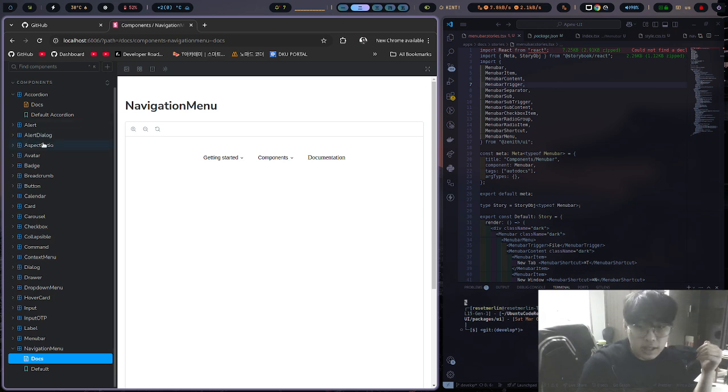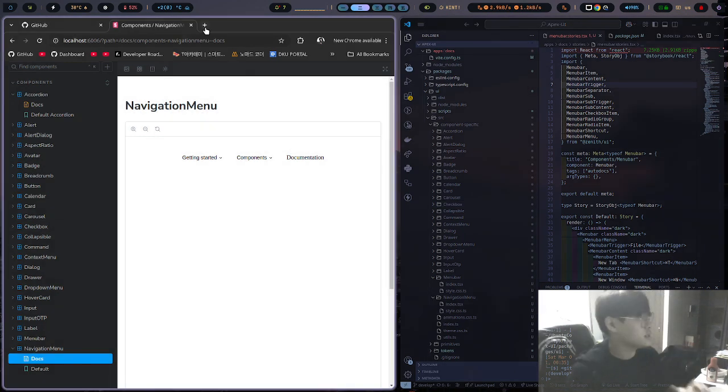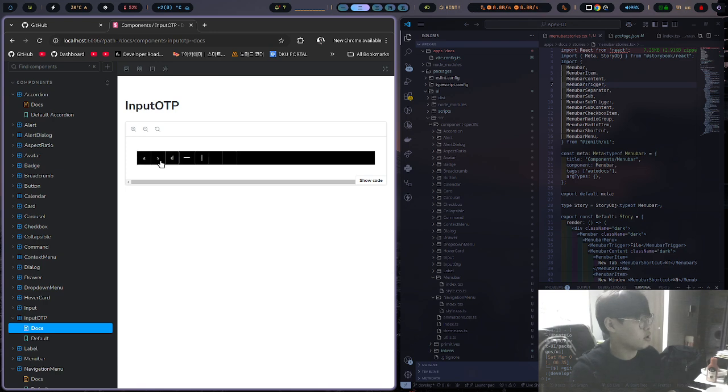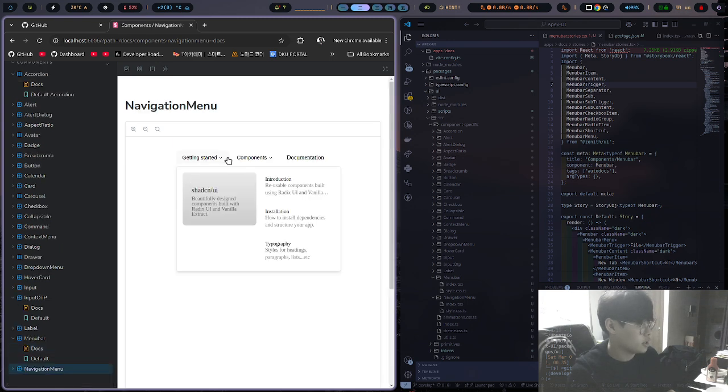So that basically doesn't need some kind of big deep studying about that kind of library. I just have to understand the CSS of the thing, and I just have to understand how vanilla extract is gonna work. If you look at it, it seems just like the real Shadcn. Of course, everything's gonna work. Even the menu bar is gonna work. Look at here. The navigation menu works pretty fine.